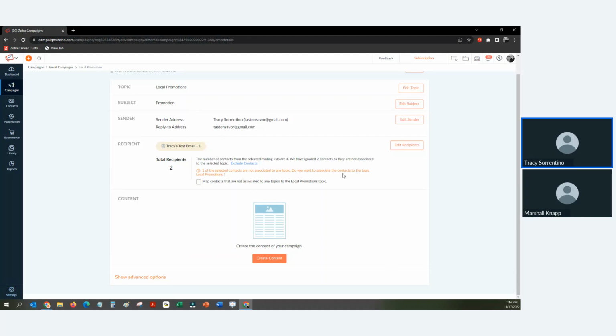And it asks me, do you want to associate that contact with the topic, local promotions? If I want to do that, I can simply click on this and it automatically maps it for me, which I'm going to do. Notice it automatically maps the person in this list who didn't have a topic. It automatically tells me how many recipients I'm sending this to. At that point, I create the content and then I send my email. Okay? That is how topic management works. You select a topic for your campaign and it associates it with your contacts.